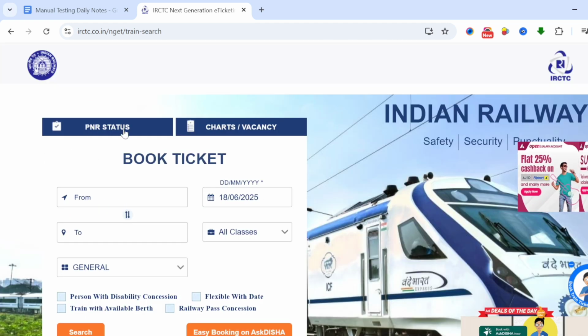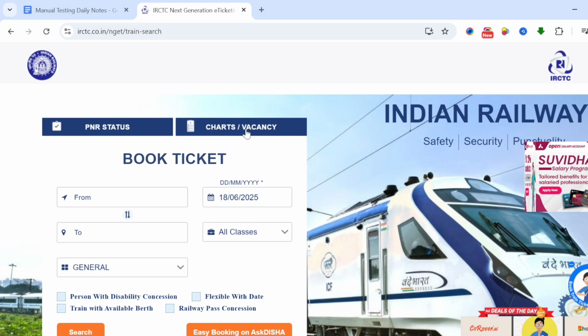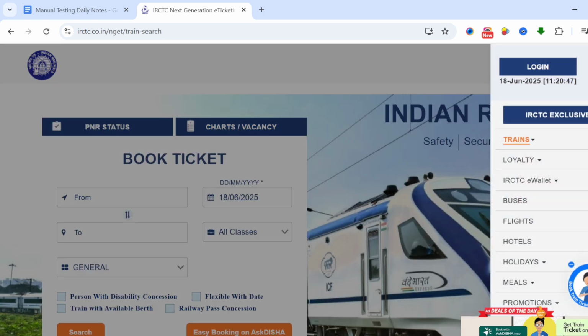We need this PNR status, we need this chart and vacancy, and see here the menu will be there. Like we need this trains option here, we need this loyalty option here, we need this buses option here, we need flights option, we need hotels option, we need holidays option. So everything.